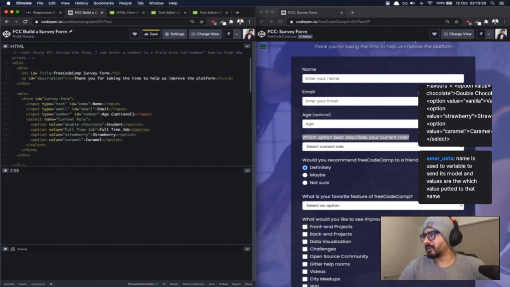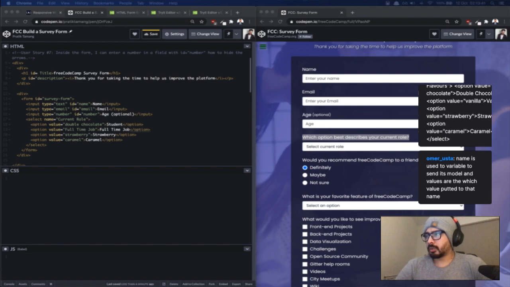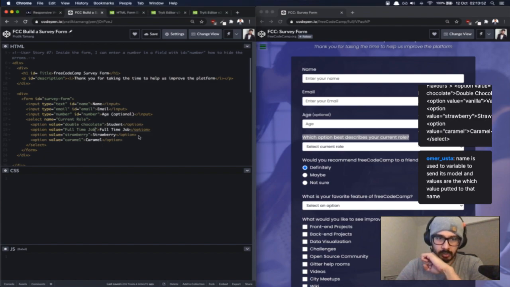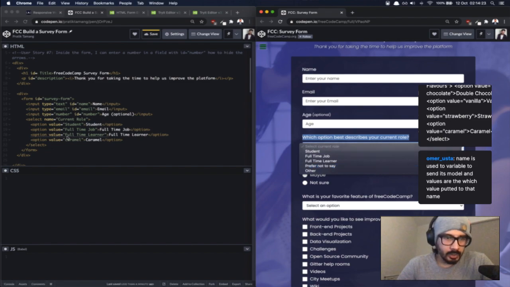Man, appreciate it. Thanks for hanging out and doing the code. Name is used as the variable to send us the values, depending on which value is input. Okay. Wait, hang on. Name is used as the variable, and then the values. So current role, and then the values would be, not chocolate obviously, like student. Okay, yeah, that makes sense. Full-time job. Student. Learner. Prefer not to say. Other. Okay.